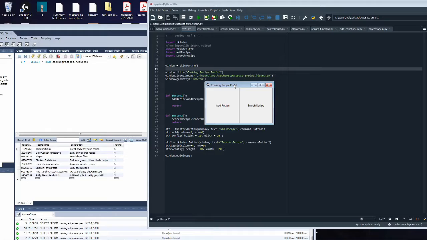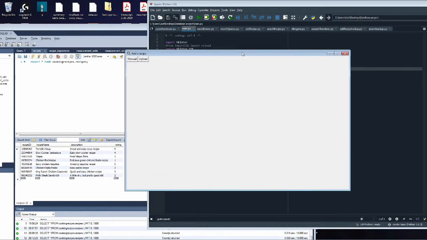For my final project, I decided to implement a program that would be able to store different recipes into a MySQL database and also retrieve them. So I'll go ahead and show you the main adding functionality.